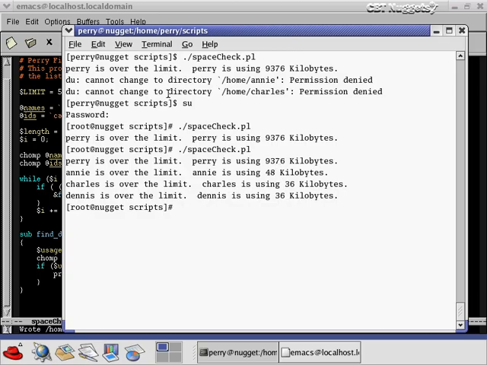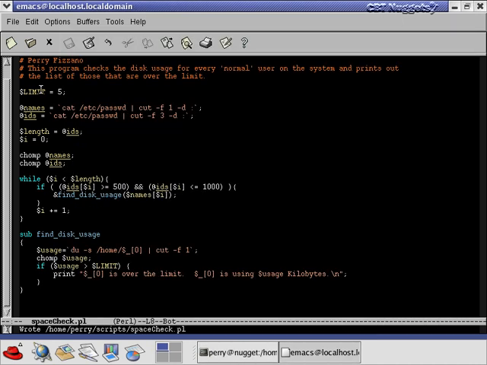So this script is nice because the things that are sort of variables, like this limit, is a variable.